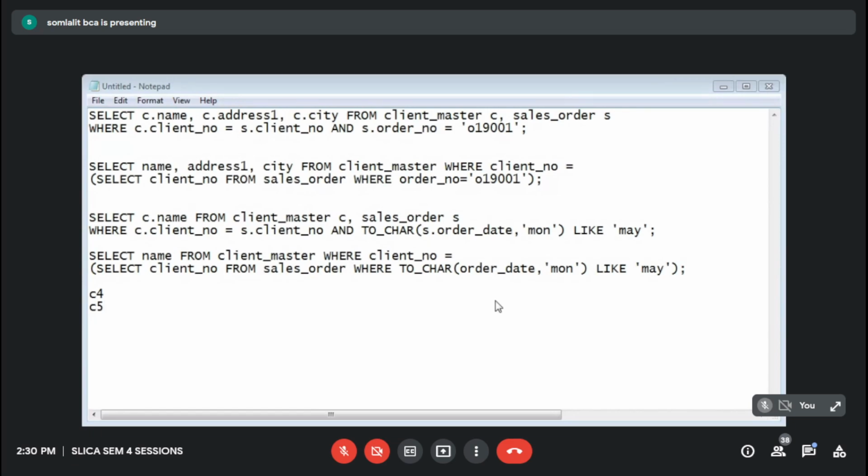So when we write client number equal to C4 C5, it can't be both, na? It can never be both. It will be either C4 or C5. So when the inner query is returning multiple values, instead of equal to, you can use the in clause. So now client number in C4 or C5 automatically becomes an or condition, that client number should be either C4 or C5.